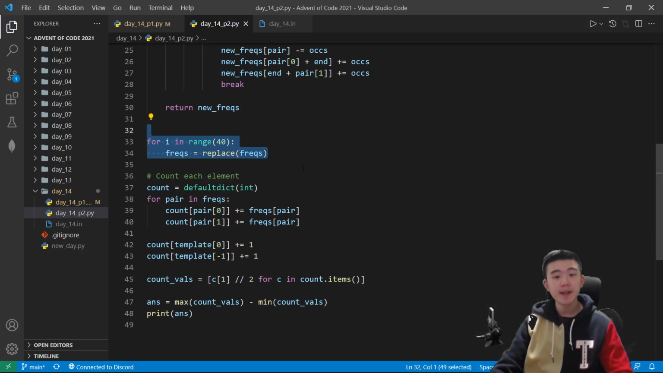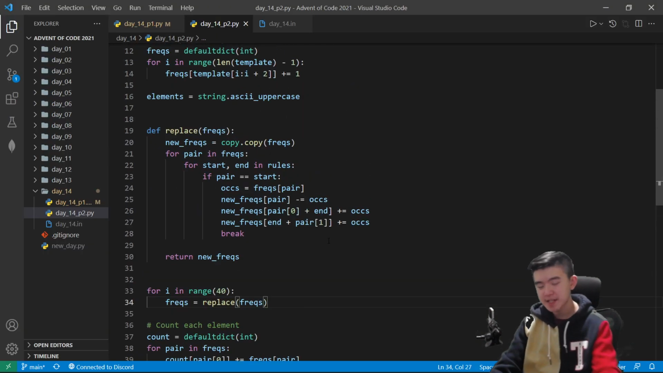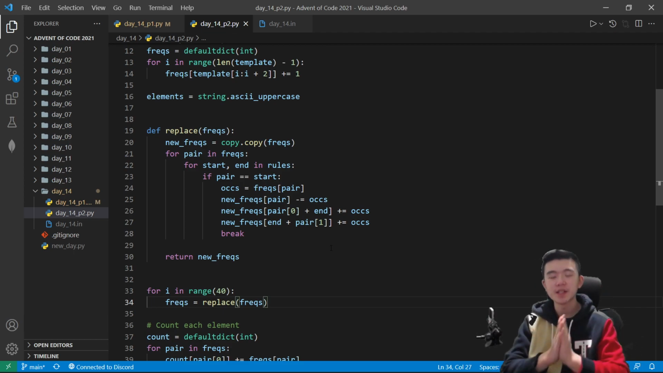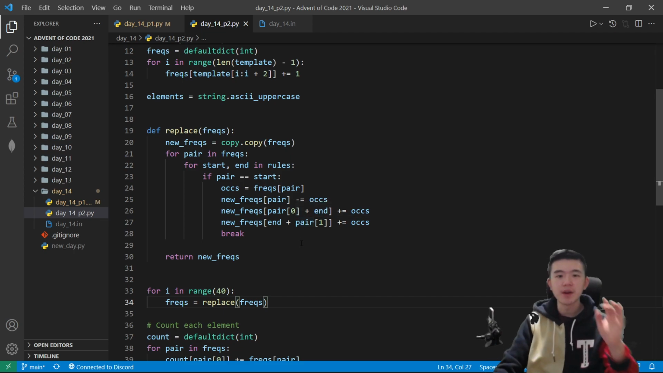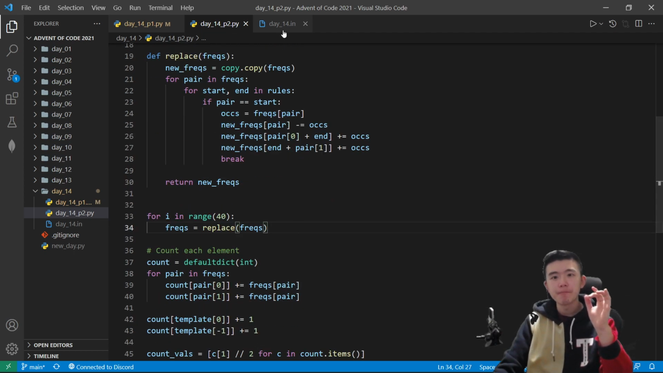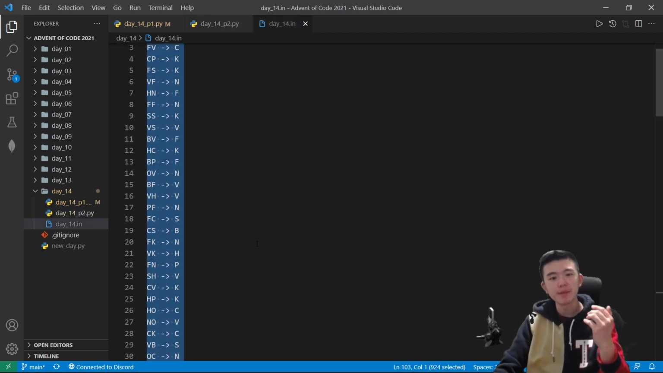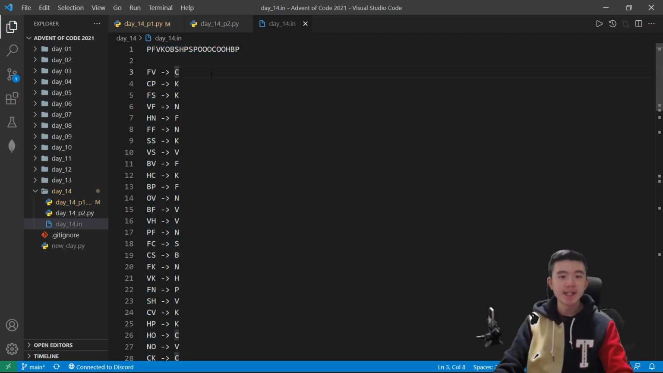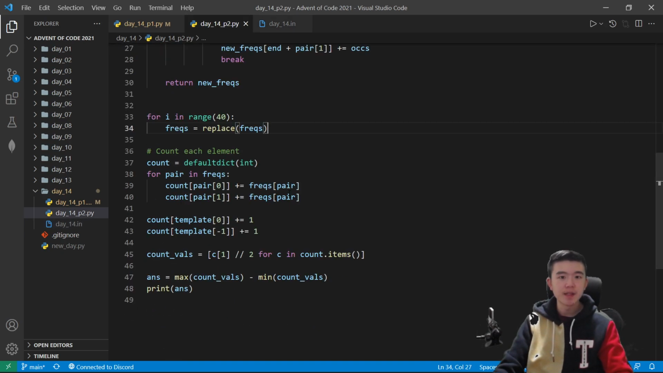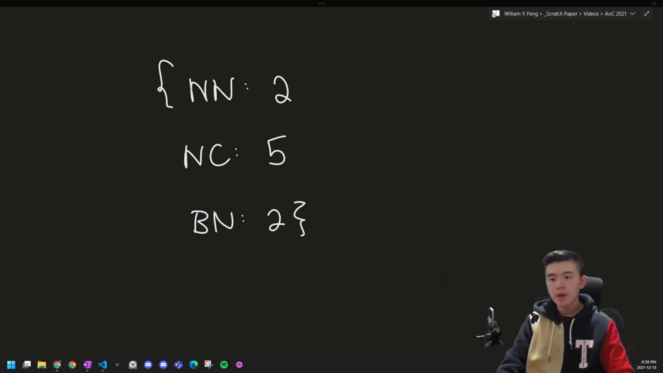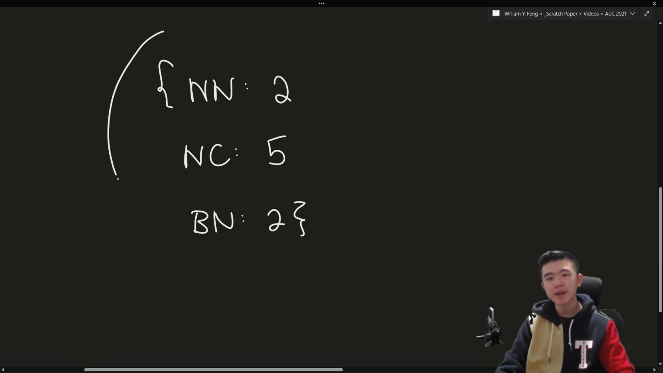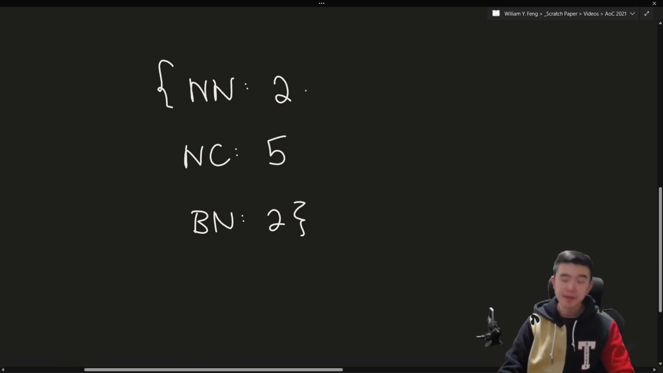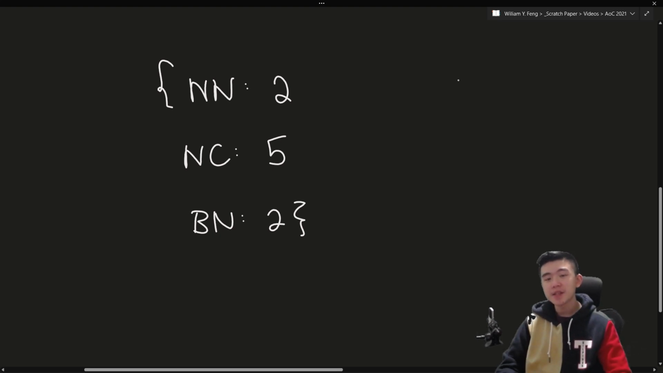Now we just repeat that 40 times, and this is going to be much faster than actually creating the string, because when we're creating the string, it's going to get like trillions of characters long, whereas there are a much more finite number of possible pairs that could exist within this string. Okay, now let's suppose that we have our final array here. This is just a very small example. How many of each element would there be?